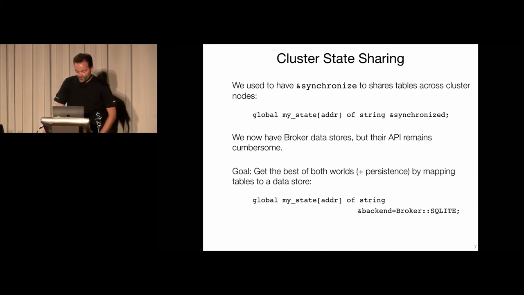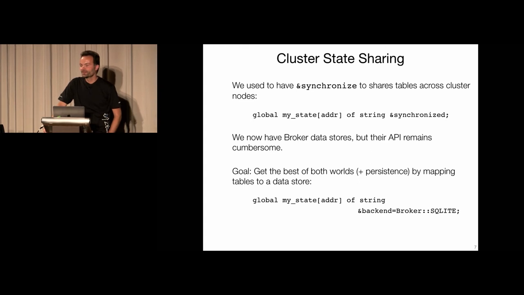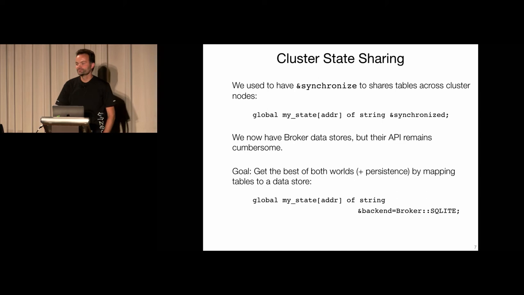The model will be a bit more limited because Broker data stores don't support arbitrary complex tables. That essentially avoids the complexity I was referring to. But I believe in practice that doesn't matter much, because from experience, what people want to share is usually structurally pretty simple information. So I think this will make it much easier for people to start writing distributed state sharing scripts in cluster settings, and then we can work from there and find more abstractions.